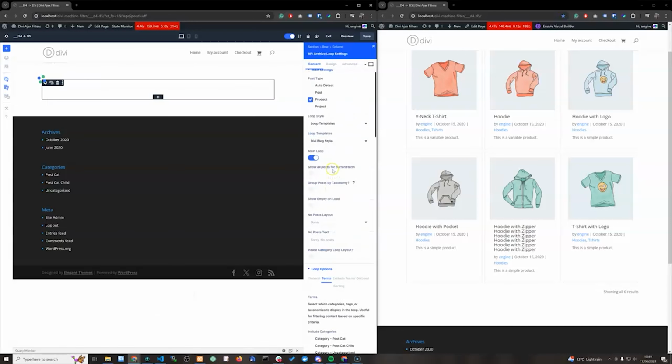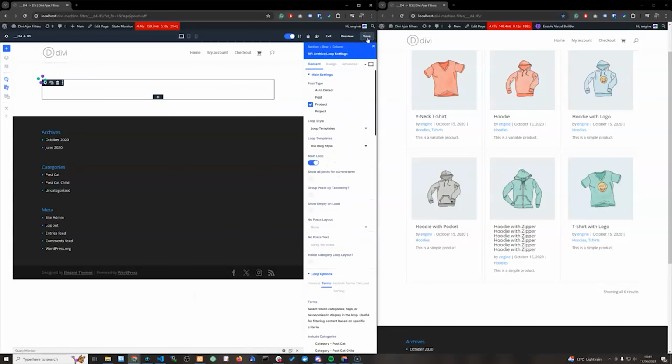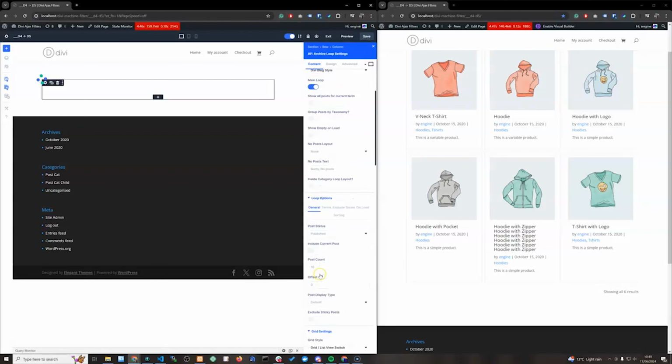So if I actually just remove that and just do all the products, and let's just go to post count 4. No, actually it's a row of 3, so we want to go 6. And save that. That should show the load more button.